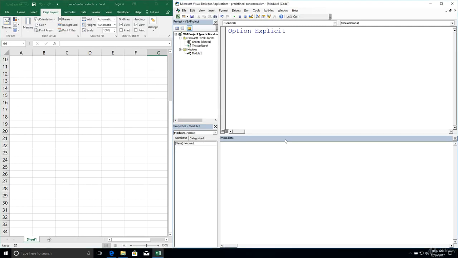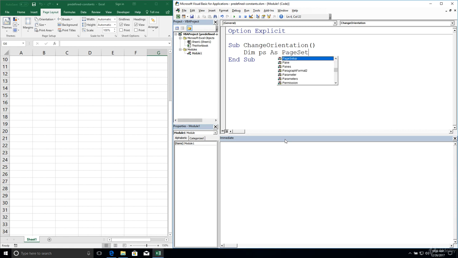So let's go ahead and define a procedure. I'm going to call it change orientation. Now, in order to get VBA to help us with our actual enumerations and our predefined constants, it's a good idea to define variables that represent Excel objects. That way, IntelliSense can figure out what object we're referring to and show us all of its properties and methods. So what we actually want to target here is the page setup object. So the way I can do that is declare a variable. Let's call it PS for page setup, and we're going to do as page setup.